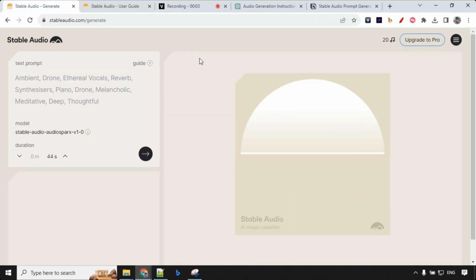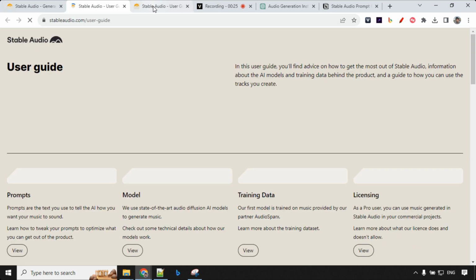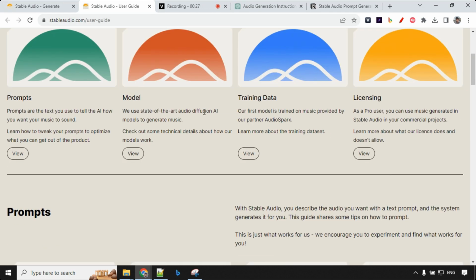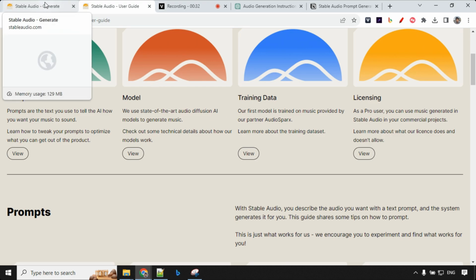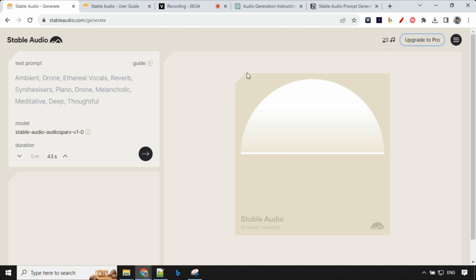Once you log in, you'll find a text prompt area over here where you can provide your prompt. Then you have model details, and the maximum is 45 seconds. If you want, you can decrease this duration by clicking on this button. You can see here that you have 20 generations available for this month. And over here we have a guide, where you can find a lot of details on how to write prompts, about training data and so on. I'll discuss that in detail in the later part of this video.